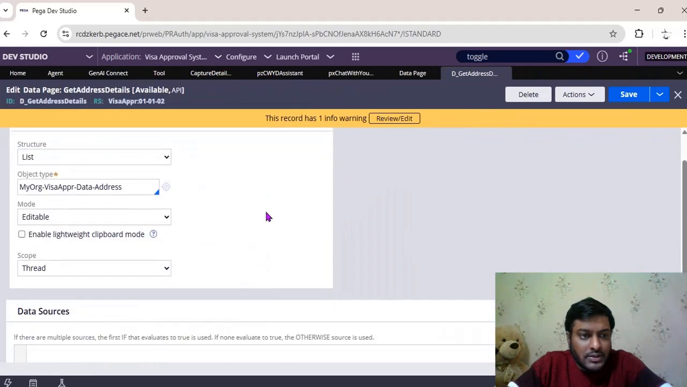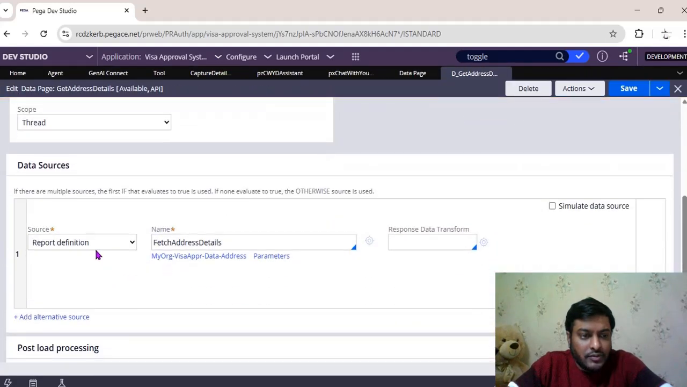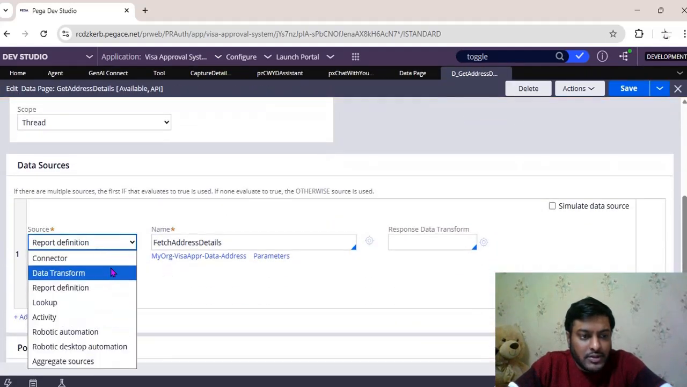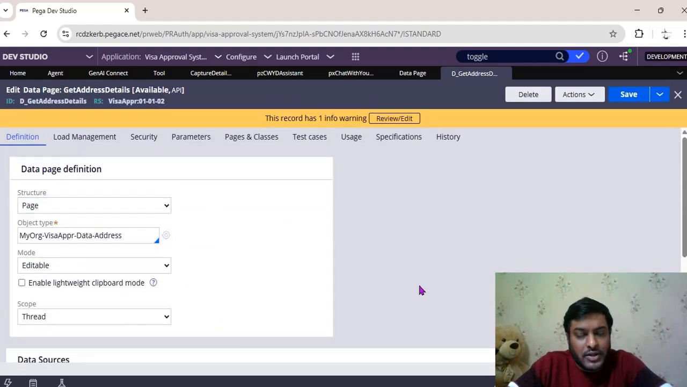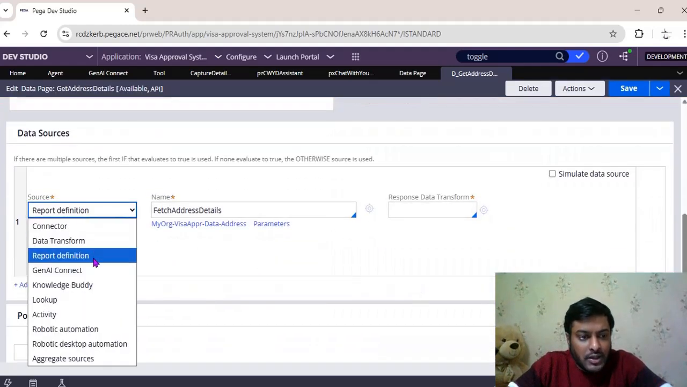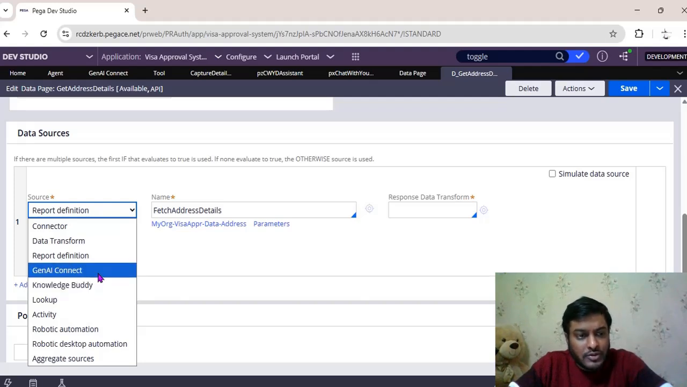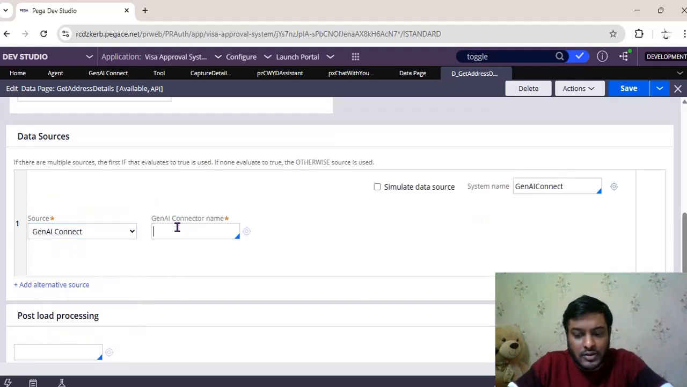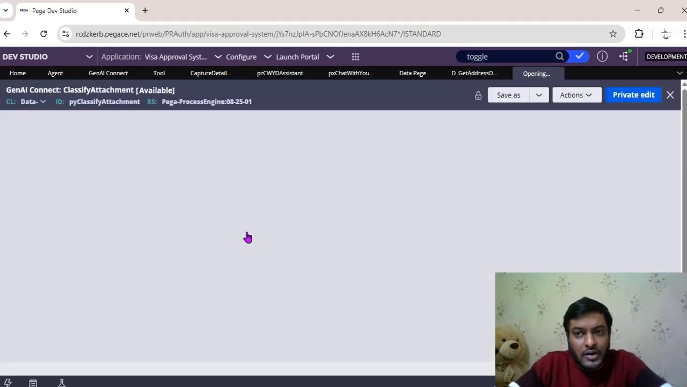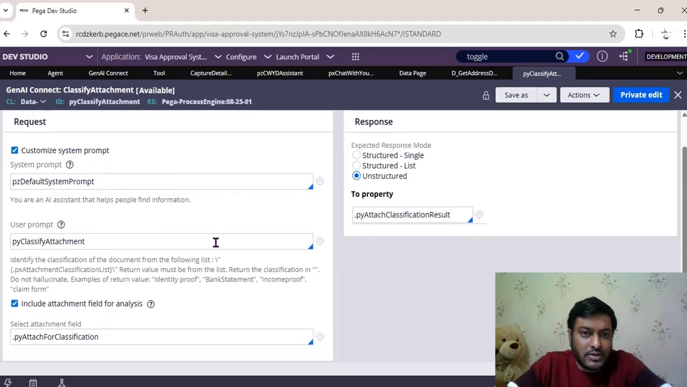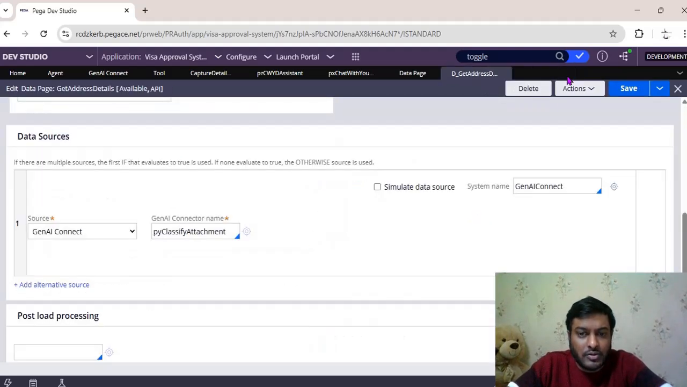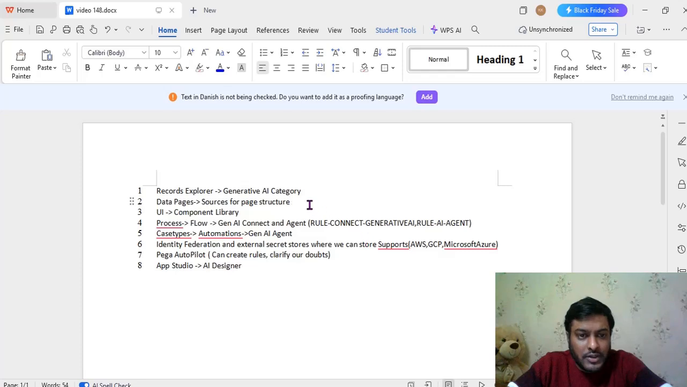Suppose this is a list data page structure, and if you see report definition, connector, only these are there. Now let's change this structure to page, for example. Then see, you can have GenAI Connect knowledge, but here are two of the new resource types. You can give a GenAI category name, and if you open it, you can see how we can process next. So this is one of the new additions.